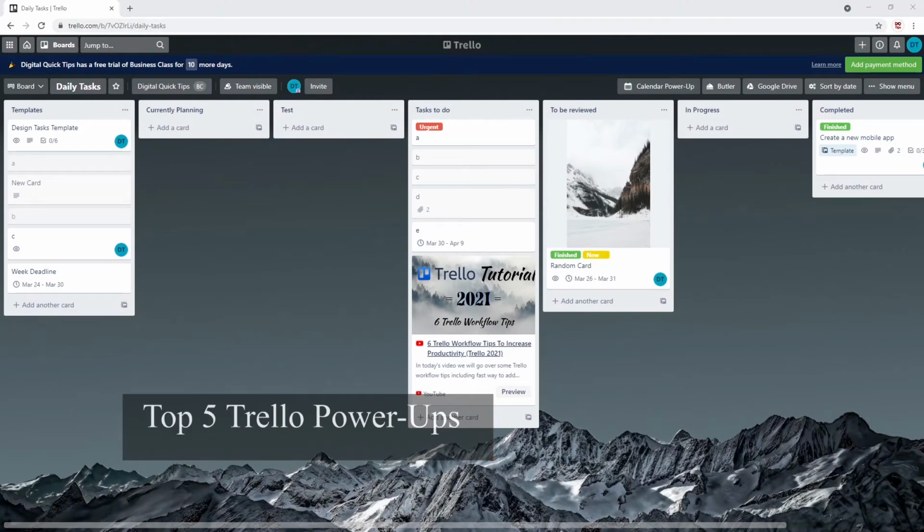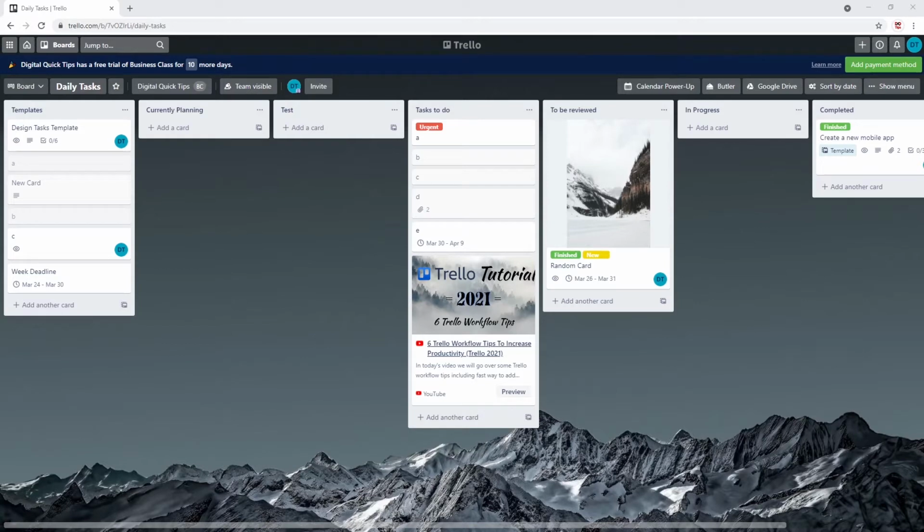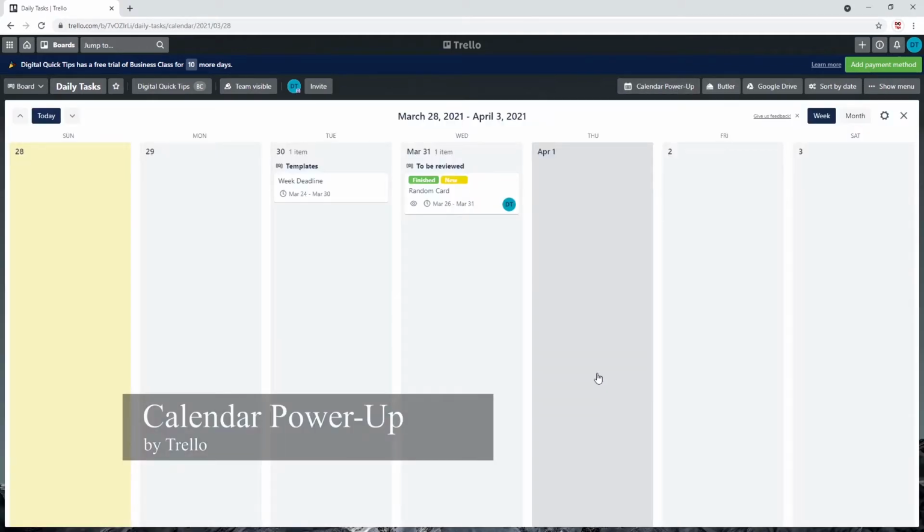Today we'll be going over some of the most useful power-ups I have found with using Trello for years. All of these power-ups are free to use. Let's get started. My favorite power-up is Trello's Calendar.